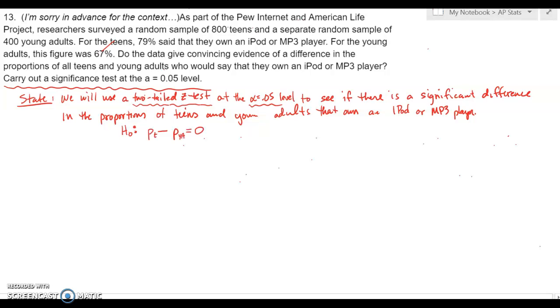So your null hypothesis looks like that, which essentially states that there is no difference between the proportions of teens and young adults that own an iPod or an MP3 player. The alternative hypothesis looks like this, not equal to zero. So essentially it states that there is a difference, and we're not stating whether one is larger than the other. We're just looking for a significant difference between the proportion of teens and the proportion of young adults that own an iPod or an MP3 player.